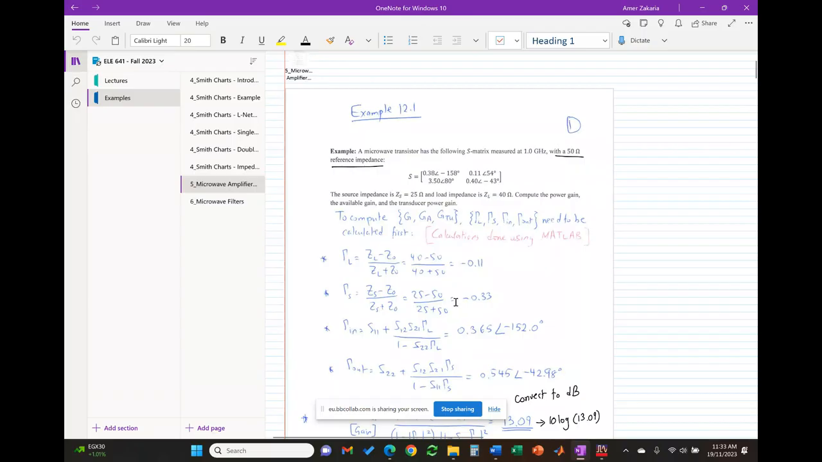So that's the S11 of the simulation, not the S11 of your device. The S11 of your device is given. But for the simulation, when you set the source port to 25, gamma S will be representing your S11. As for gamma L, it will represent your S22 in the simulation. Okay, this is an important thing to keep in mind.